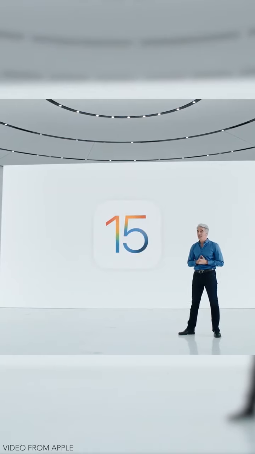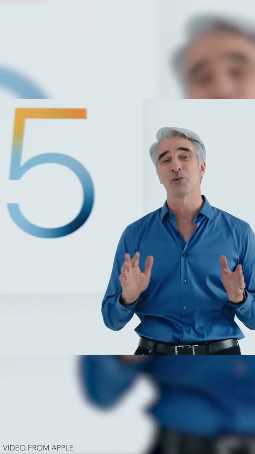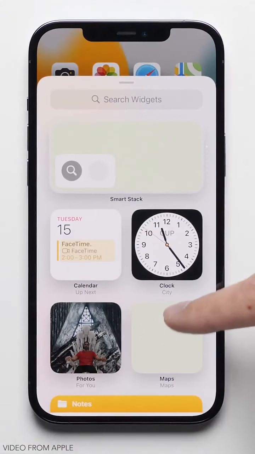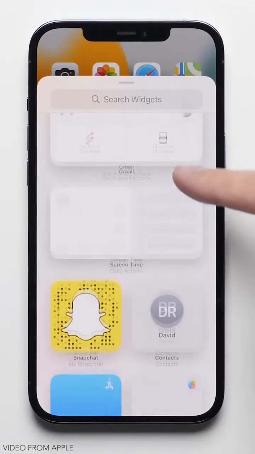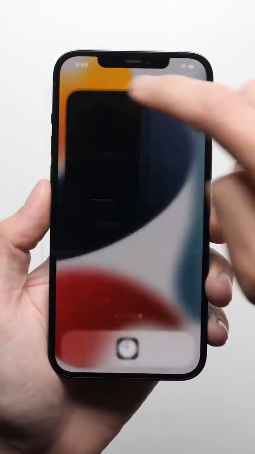Apple just announced the all-new version of iOS coming to the iPhone later this year in iOS 15. And with it comes a bunch of little features that make the iPhone just that much more convenient. Starting off with the new Live Text feature.